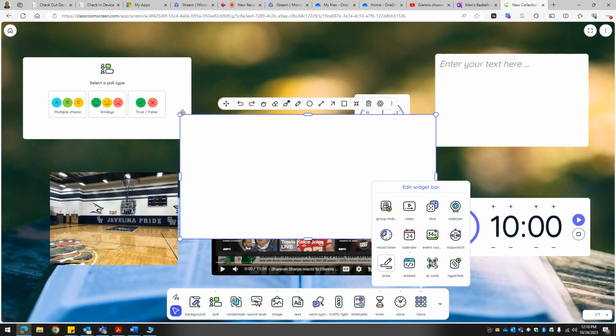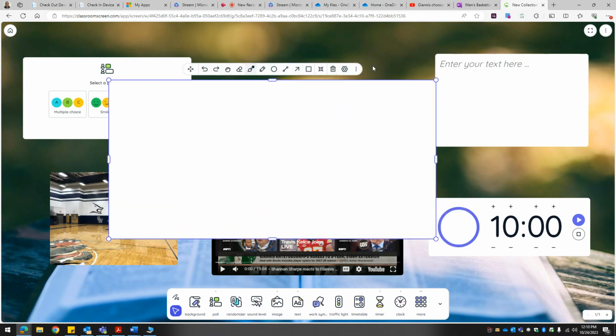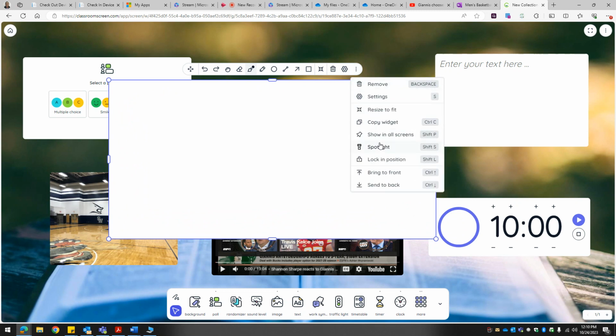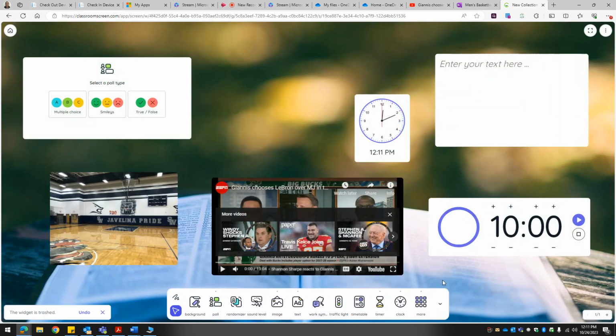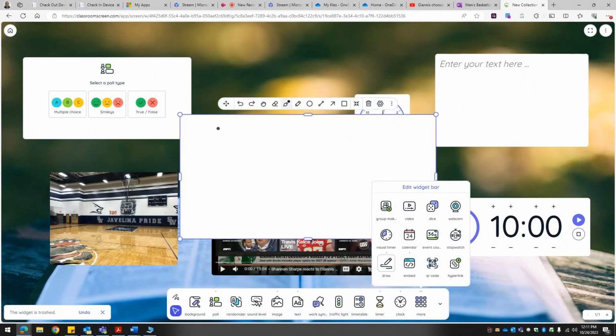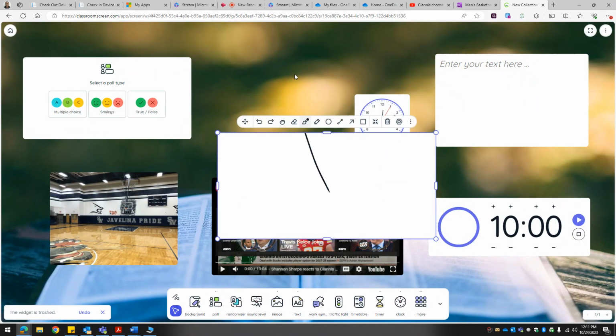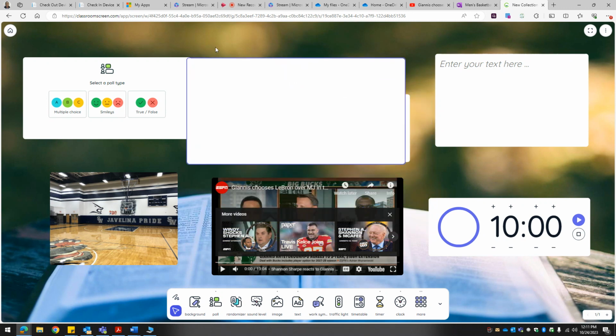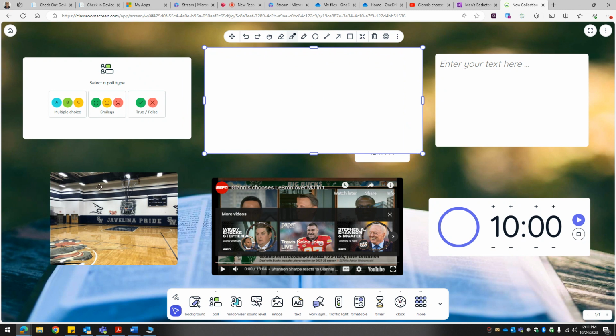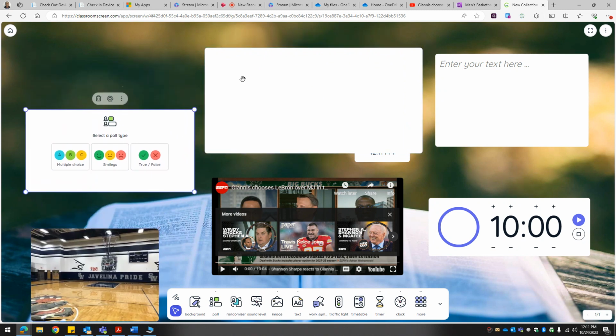And what I like as well is you can draw. So you can actually have a whiteboard. If I spotlight this, this will be the whiteboard where students can come and actually draw on the board. So it's your whiteboard. It's everything in one specific window. Okay, and you can do as many widgets as possible.